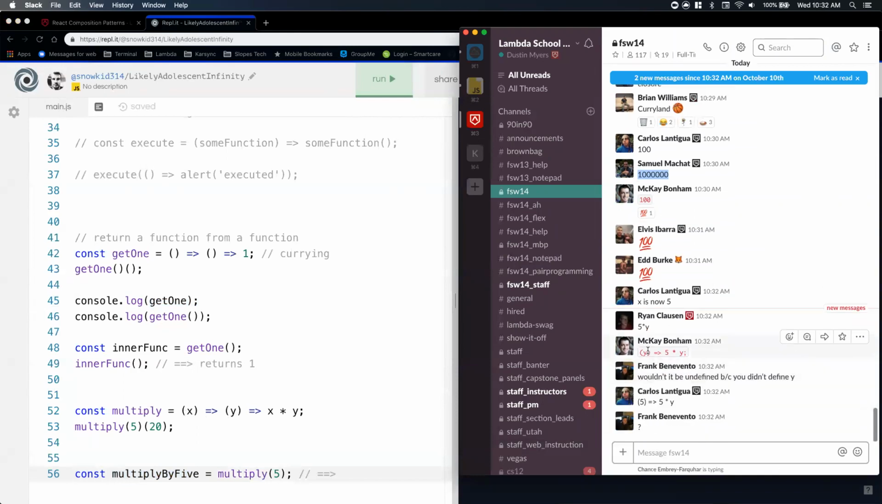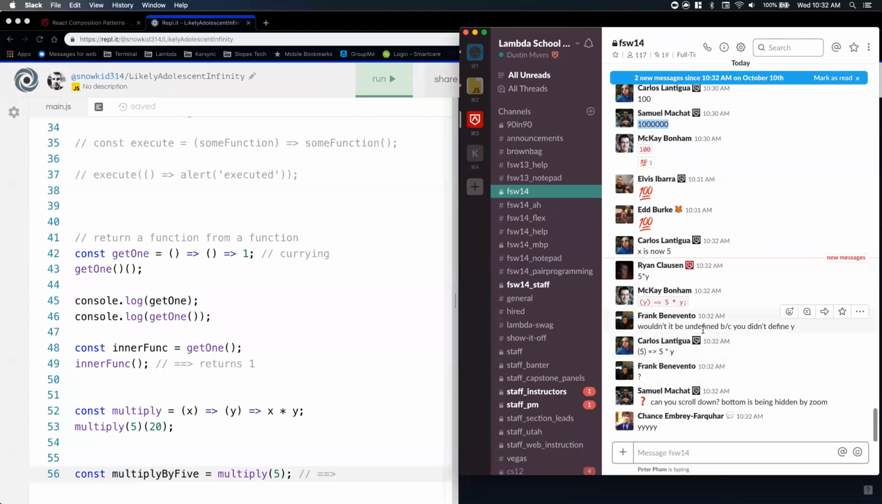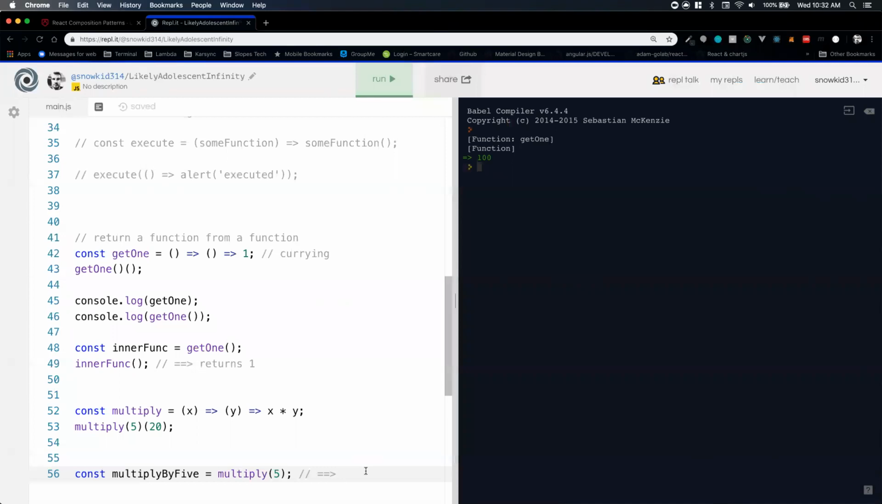Nice. This is McKay's right here. Nope, we wouldn't get undefined yet. We would just get this inner function. So let's look at that. So we would get this returned to us.